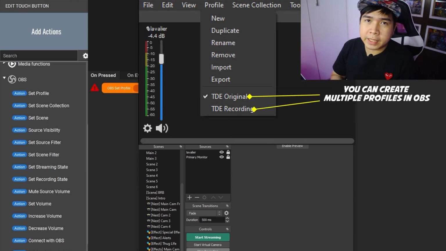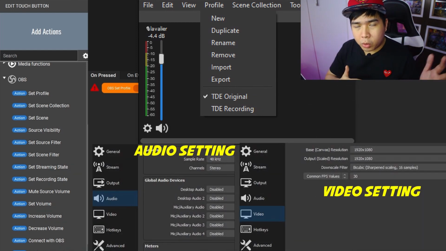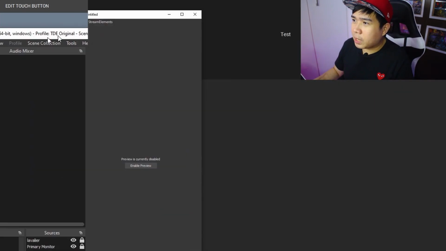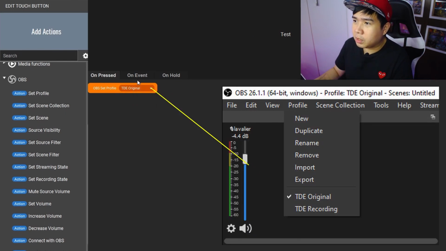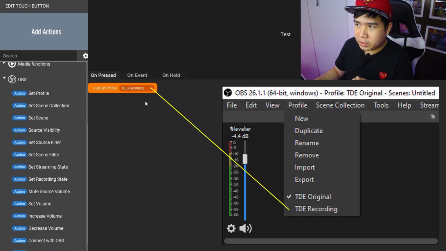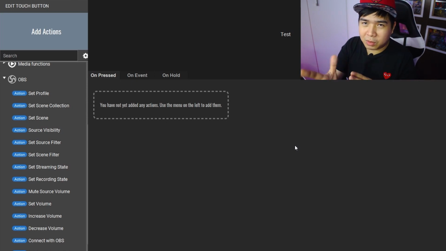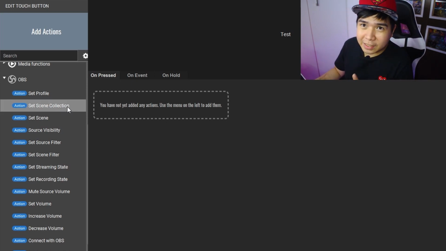The profile will save in OBS what your audio output is, your video canvas proportions, whether it would be 720 or 1080p, and so on and so forth. If you click this, it will toggle in between. If you want to say TD original, when you click that button, it will go to TD original. If we say TD recording, it will switch it to TD recording. But because I'm recording, I don't want to mess up my actual recording right now, so we're going to skip that part. Next is scene collection.